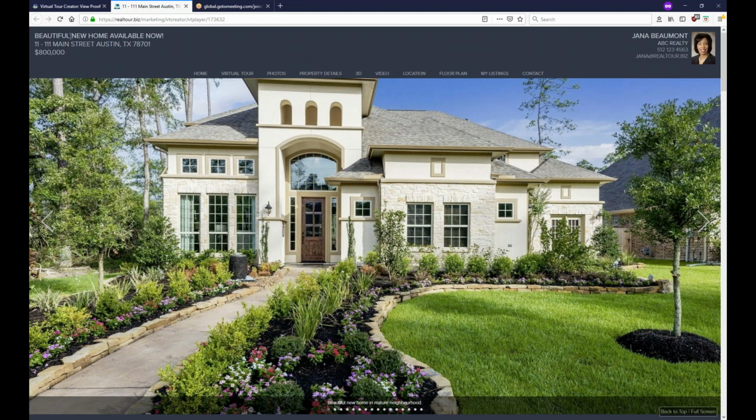So up here in the top, we have our little tagline that we entered on the property details page. We have our address, our price. Over here on the right, we have our basic contact information, okay? Then we have buttons that we can go through the various portions of the tour, okay? So I can click on any of these and it will move me down into that portion of the tour.